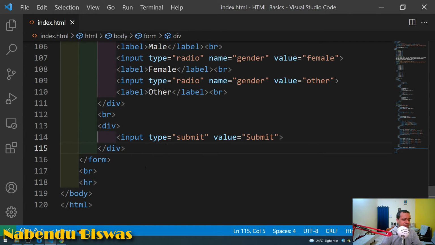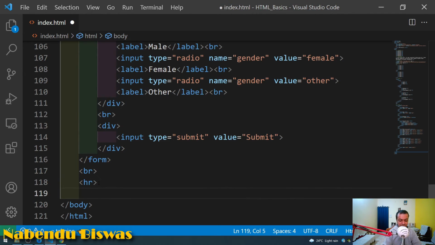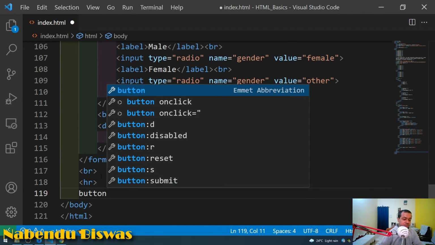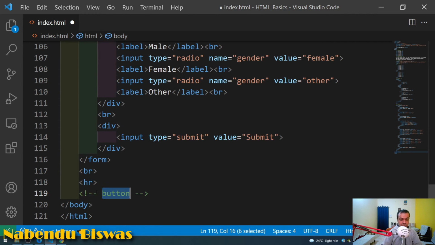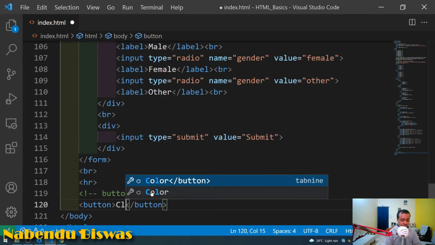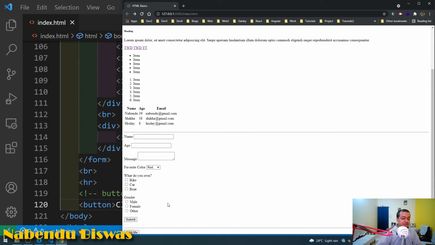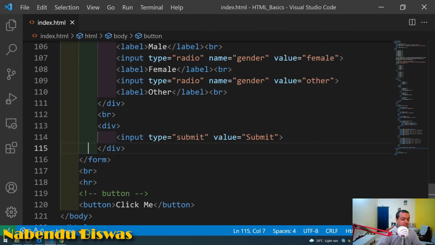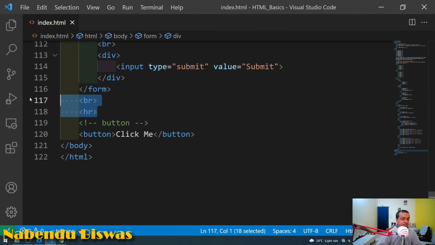Now, when we come to button, let me show how without a form also we can create a button. So the button tag is generally just this button, and you can write something like click me. Save it, and see, this button tag is there, click me. So this is like a simple button.